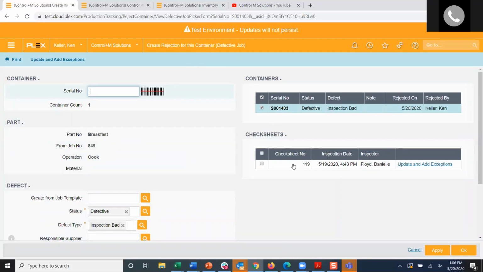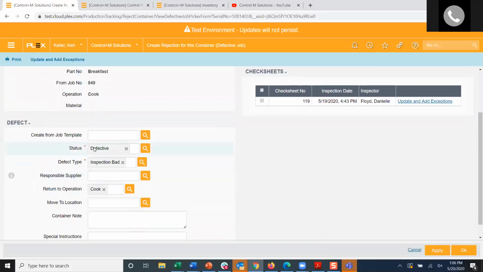I can choose to assign check sheets. If there are any check sheets for this part number, I can choose to assign those here or not. If there were multiple containers of this part number that were also in defective statuses, I could choose to combine those here into one rejection job. So these become the source containers of the rejection job. I have this one selected, so I don't need to select anything else.